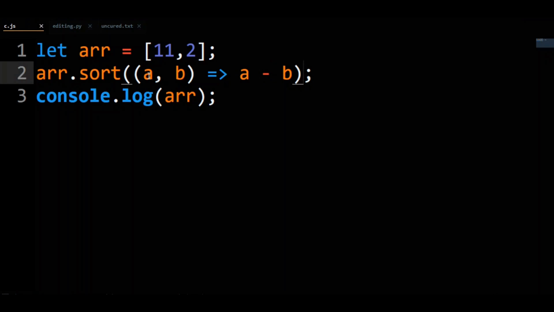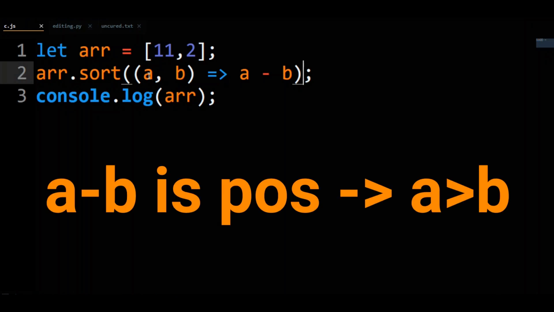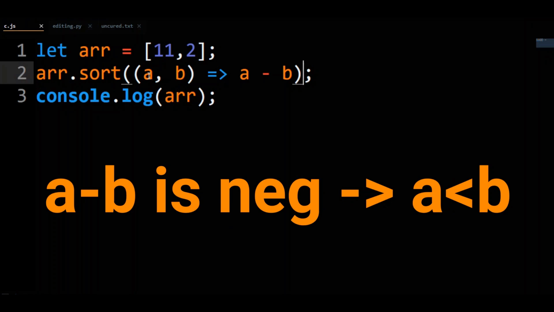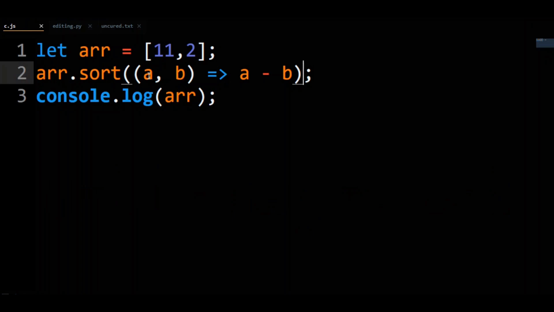Sort uses this function to compare array elements. For sake of example, you can consider the 11 to be a and the 2 to be b. a minus b results in a positive number, so that indicates that a is greater than b. Conversely, if a minus b resulted in a negative number, that would indicate that a is less than b. Hopefully you can see that if a and b's subtraction resulted in 0, that would mean they are equal.